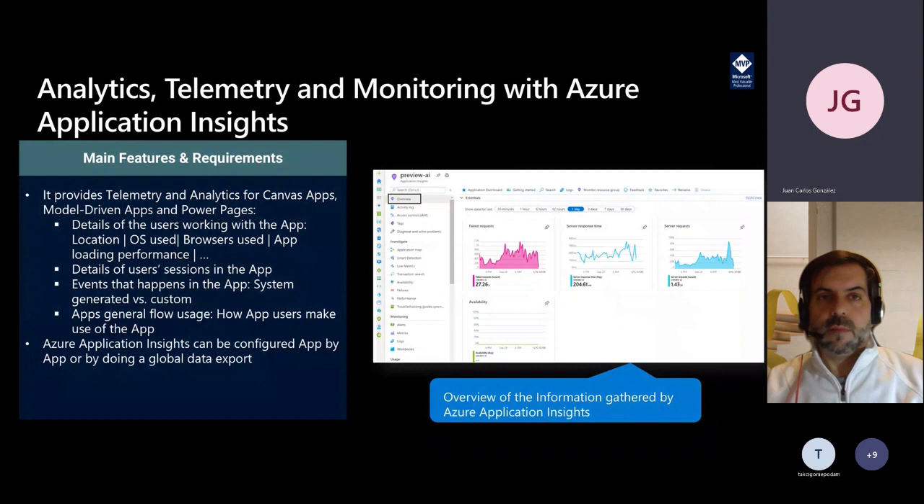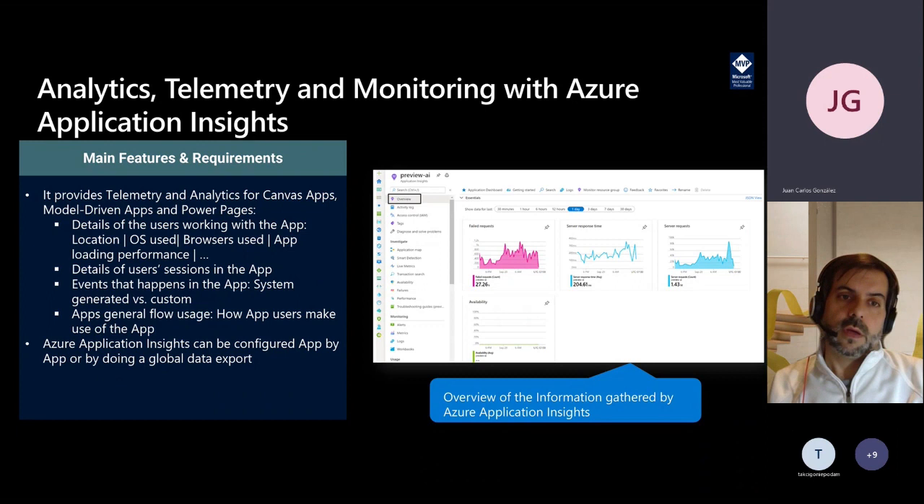And then what about connecting my apps, my flows with Azure Application Insights? Is this something that I can do? Yes, we can do it, not only for Power Apps, that means Canvas apps, model-driven, but also for Power Pages. And in here, what I'm going to see is just typical information I can see when I use Azure Application Insights with my websites. That means I can see information such as location, operating system being used, browsers used, page loading performance, details of user sessions, events happening, and so on.